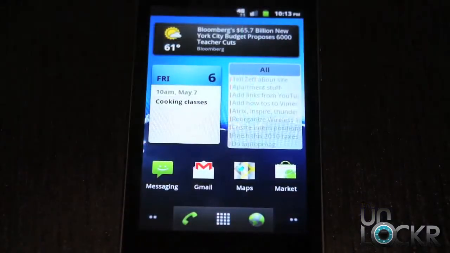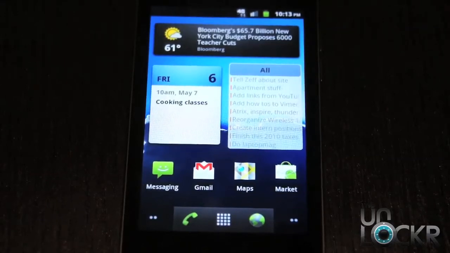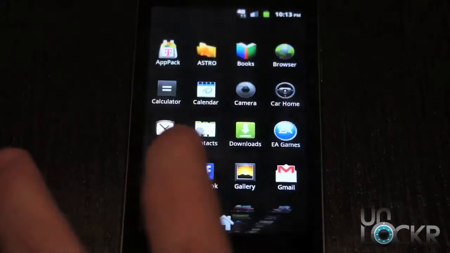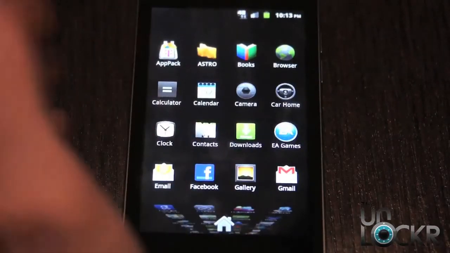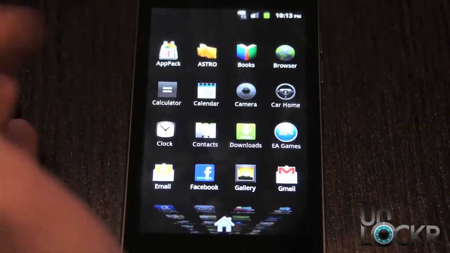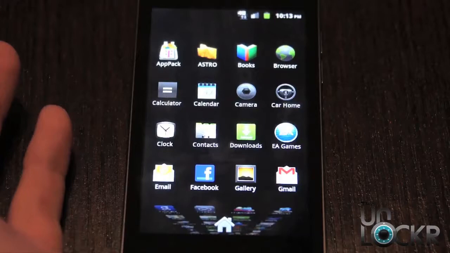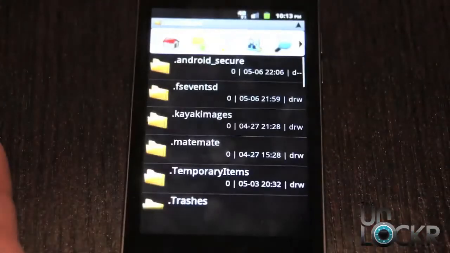Okay, so now that you have that APK file on your actual device, you're going to go to a file manager. If you don't have a file manager already on your device, you can go to the market, and Astro is a good one that's free, so that's the one we're going to use.